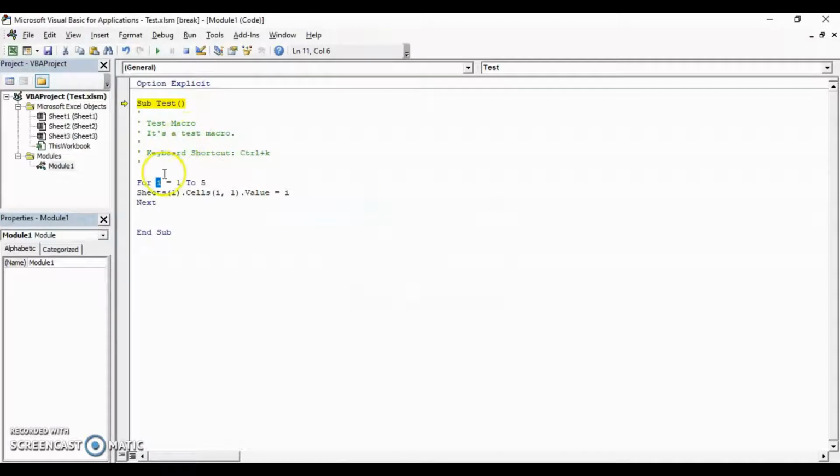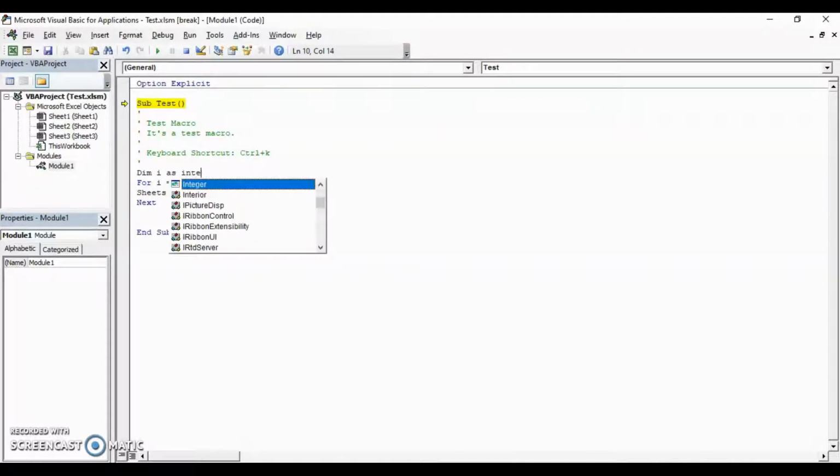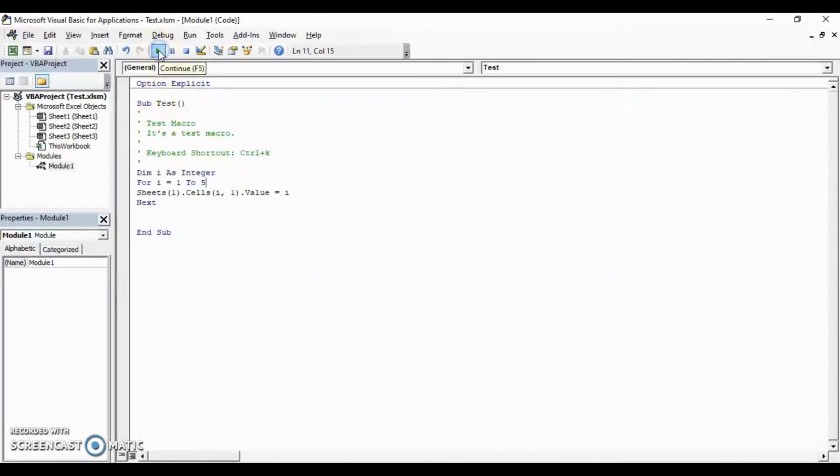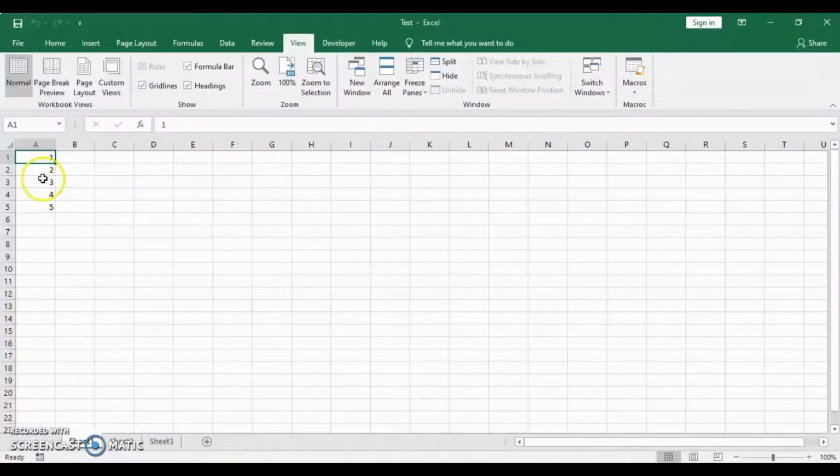Variable not defined, because as we have given option explicit, we have to define this variable as it is an integer. We'll declare it as an integer. Now we'll try to run the code. We are able to see the result here. 1 to 5 has been written in A1 to A5.